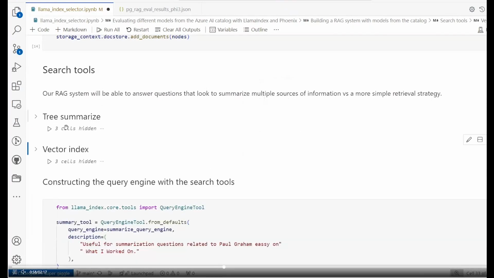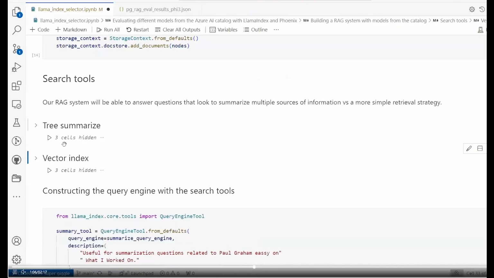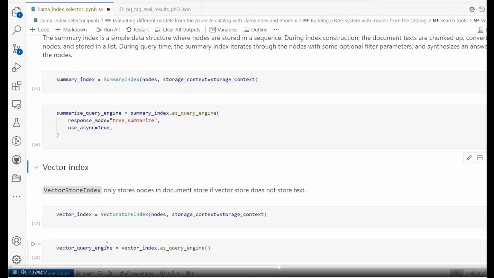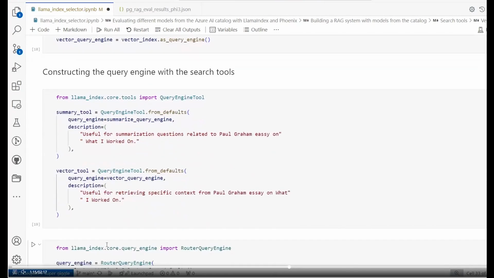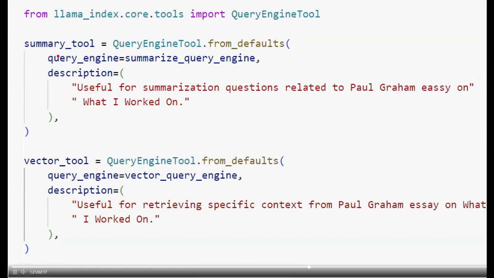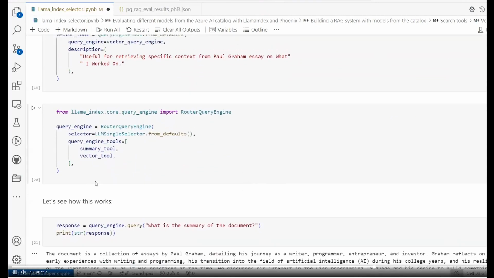The first one is a tree summary, which I explained at the top before. This is the one that executes multiple queries, then summarizes them, and then generates the answer based on all of the answers. And then we have the other, which is the vector index, that basically just executes a simple query to the index, generates the answer, and gets it back. And if you see how I tell Llama Index about these tools, I just mention the tool, but I also give it a description about when to use this particular tool. The first one says to use it when you need to summarize a question related with program and essay, and the second one, which is the simpler one, says it's useful to retrieve a specific context.